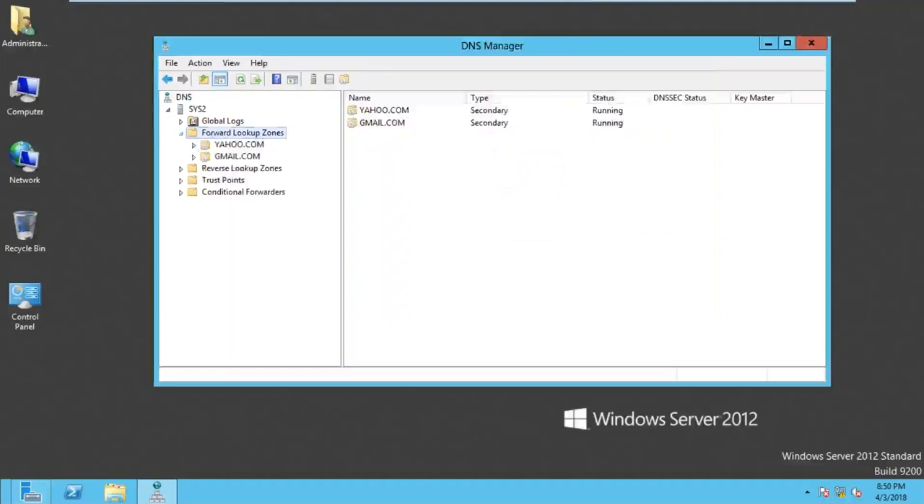If you expand the forward lookup zone, we have the yahoo.com and Gmail secondary zones. Go inside the yahoo.com zone and check whether the records are updated or not. In the Gmail secondary zone also, you have to check whether records are updated or not. If the records are updated, only then will this zone work and serve clients.